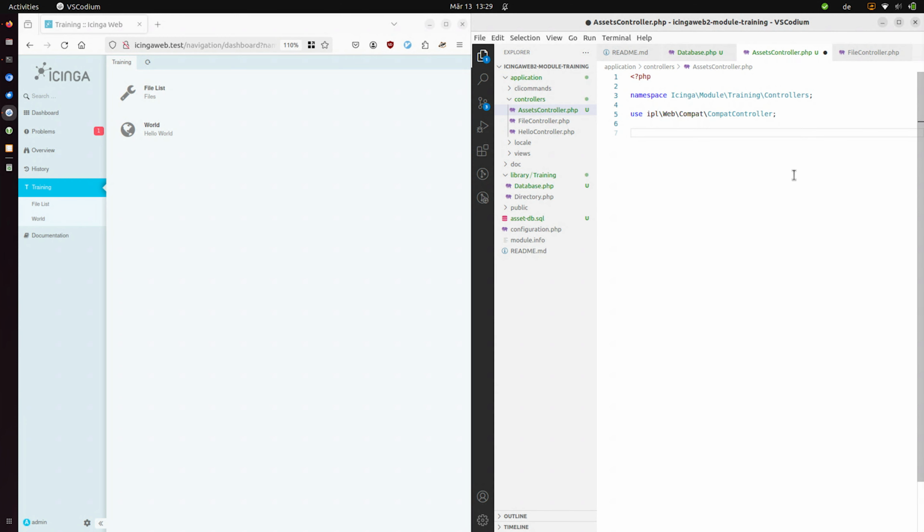And now let's import our database trait and set up the controller. So I'll just call it the assets controller. It'll extend the compat controller, which stands for compatibility. And let's use the database trait, like this. So now our controller is able to talk to the database if it needs to.